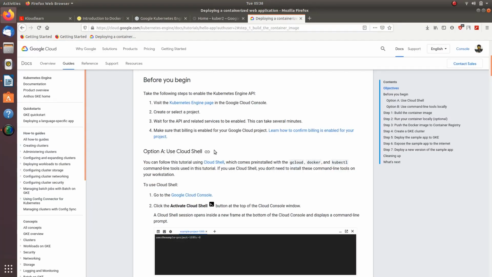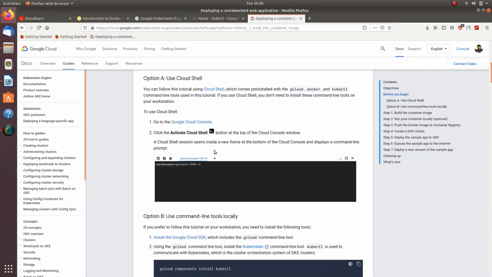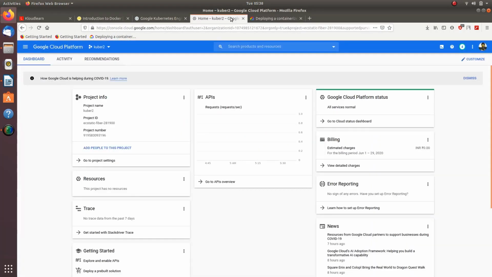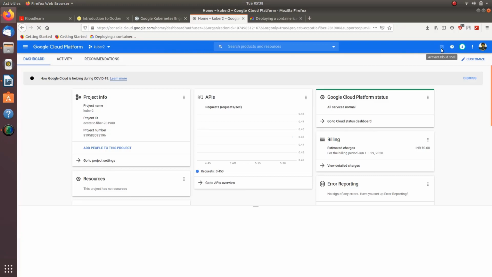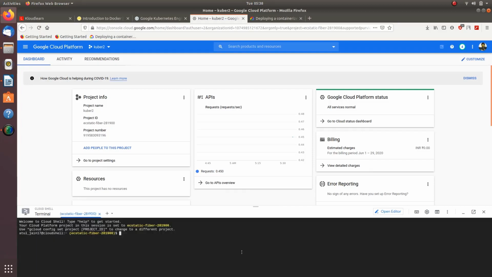Now we need to open the Cloud Shell. So here's the icon. You need to click on Activate Cloud Shell. So just click here. It will take some time to open the terminal, so let's wait for it. Okay, so our terminal is ready. What I will do is I will open it in the new tab. Just click over here.